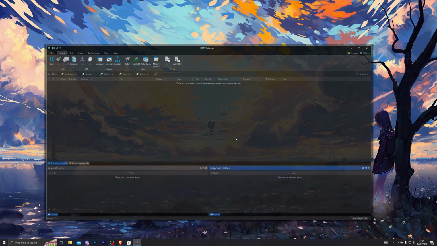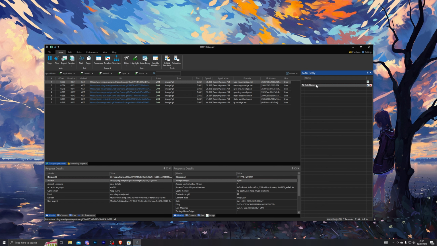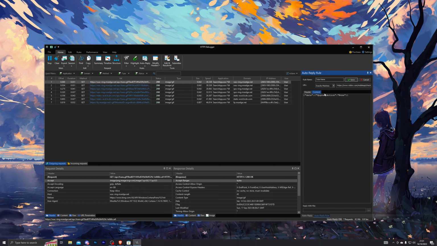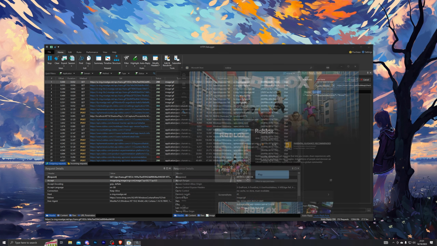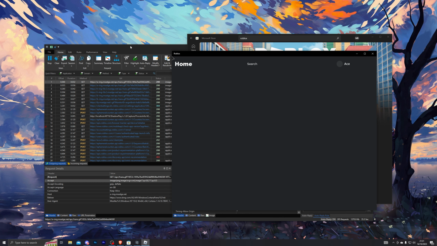one more time. And when you do open it, go ahead and click on the auto reply tab and then click on see all rules, and you should see a new rule added right here, which should look something like this. Once you see this added, go back into the Microsoft Store and click on play, and that should load you into Roblox without any issues.